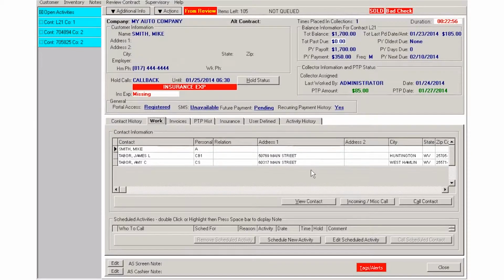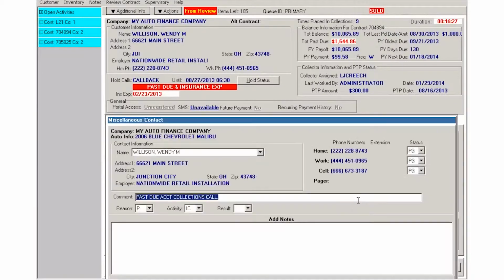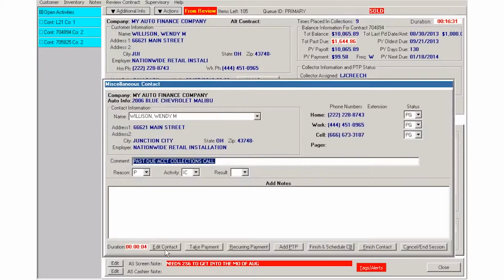Alright, to take a payment, what you'll do is just go in and work the account like you normally would. I'm going to switch accounts really quickly. If you receive an incoming call from the customer, click that or make your outbound call. And here what you'll notice is now you have the options to take a payment, set a recurring payment, or set up a future one-time payment here in the Add Promise to Pay section.